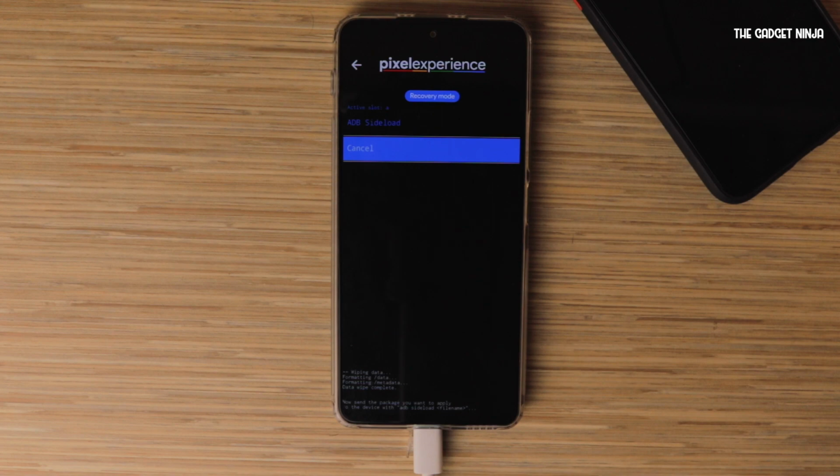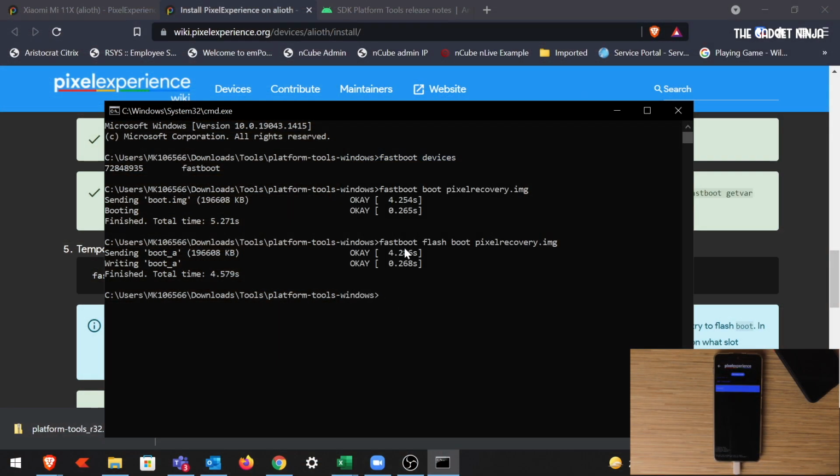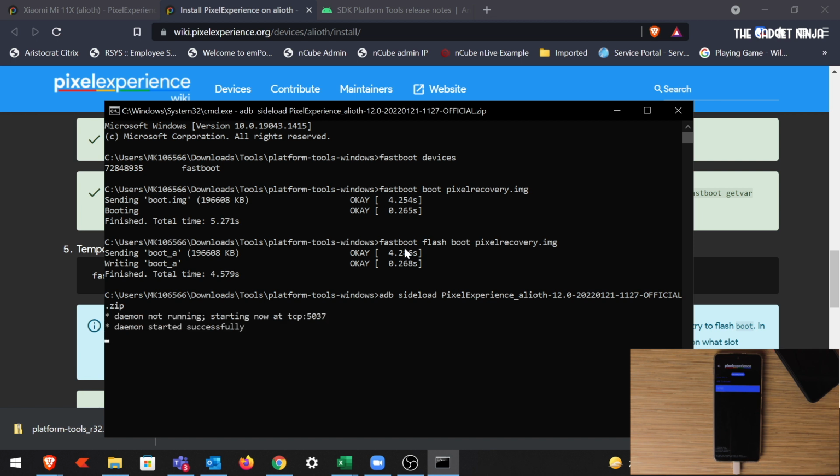That's it. Coming back to the PC, in the same command prompt, enter adb sideload and the Pixel Experience zip. That's it. So if you just type in PIX and tap on tab, all the files with name PIX would appear. Just toggle through them if you have multiple, and this is the file which we just downloaded, so that's that. Hit enter, and if you can see the phone, it is flashing something.